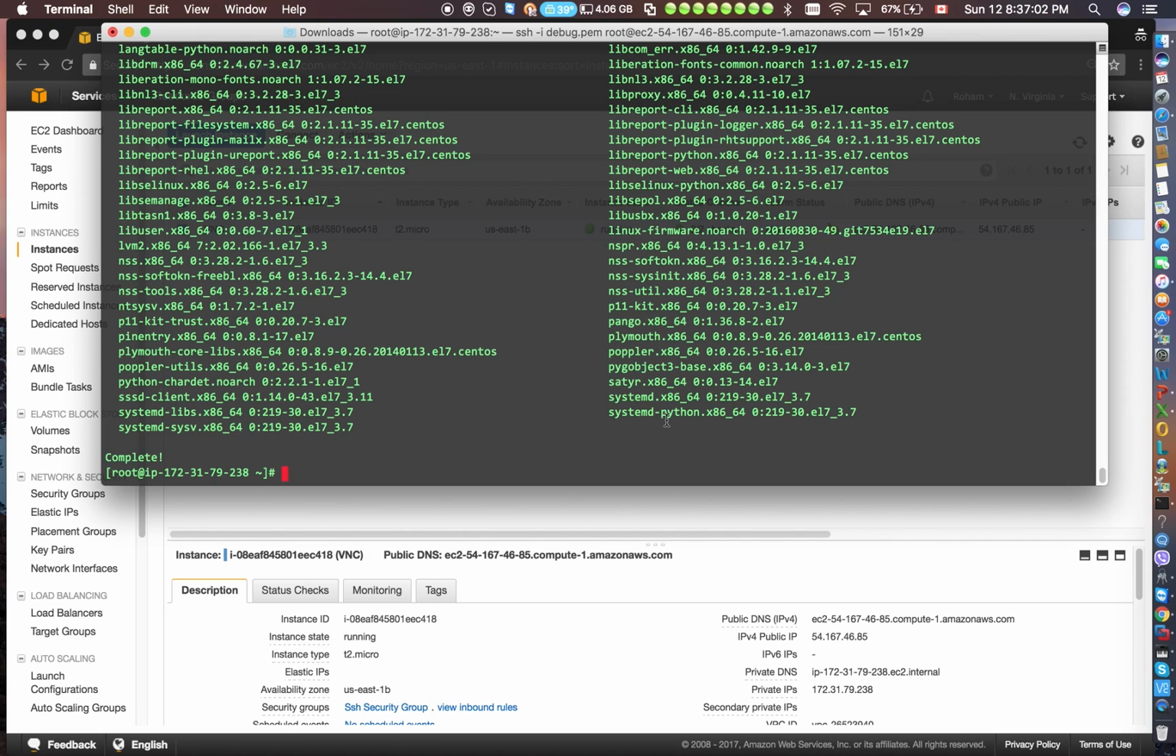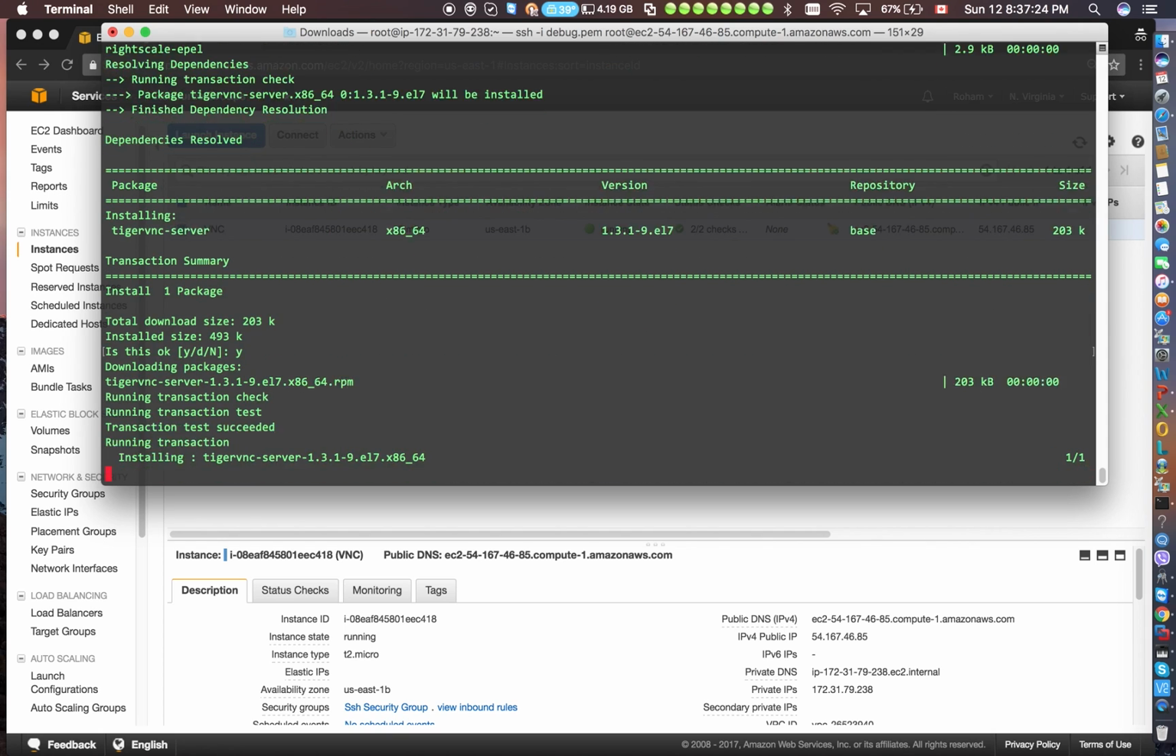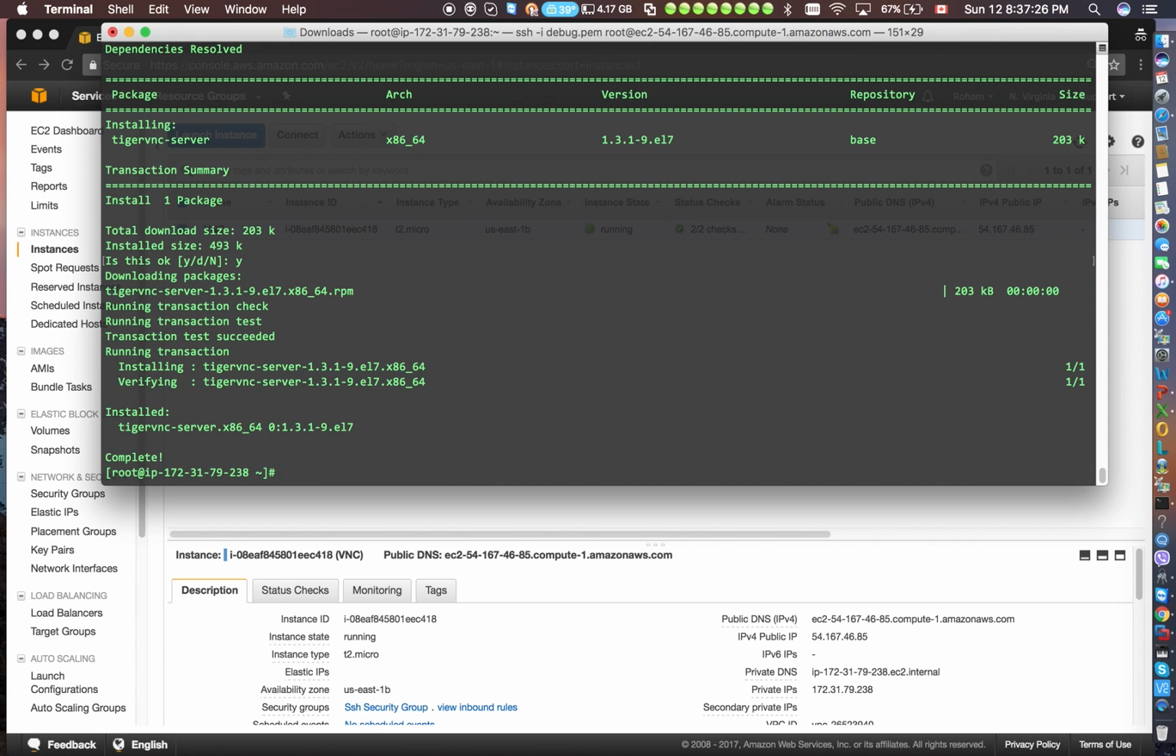Now we are going to install Tiger VNC Server. So I would do yum install tigervnc-server. Yes, and this is complete. Now we are going to add the VNC user. I'm going to add one here.